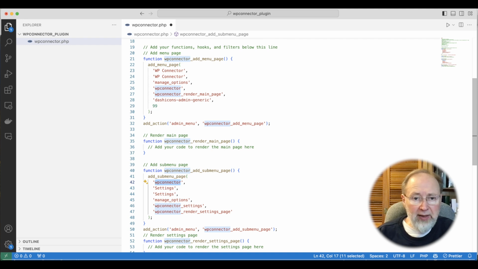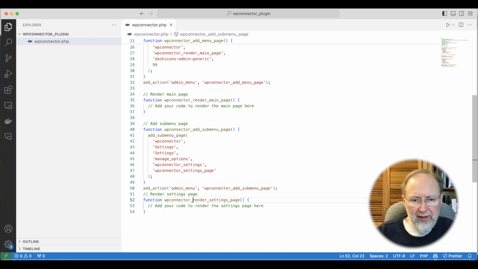So this is add menu page, this is add submenu page. So this is the parent, here it is, WP connector. Render main page is the function, and render settings page. So this will have a slug of WP settings, and it'll render this. Oh, I see. No, they did render main page, render settings page. Fair enough.